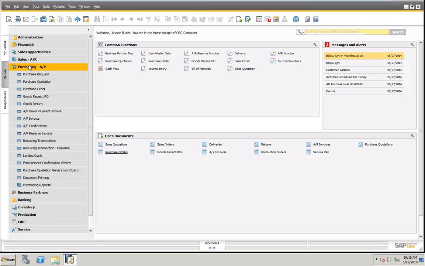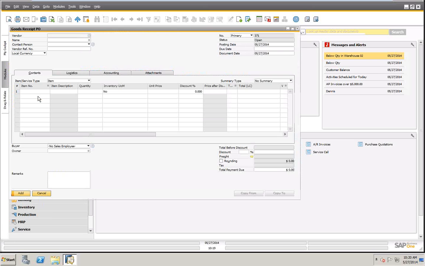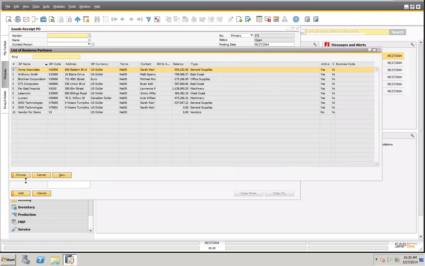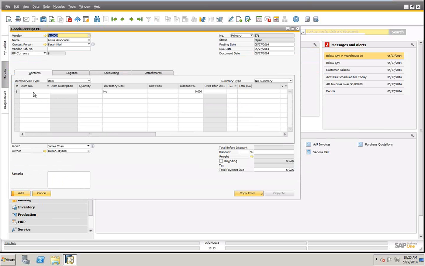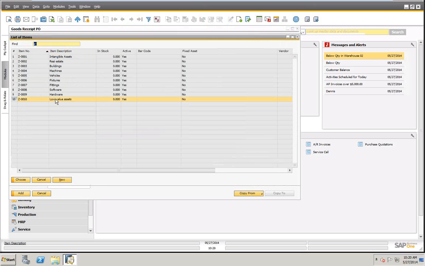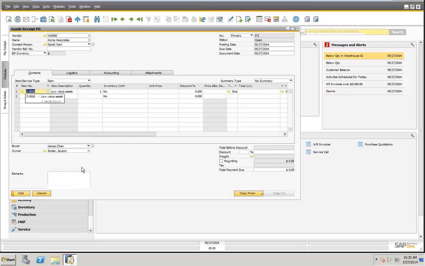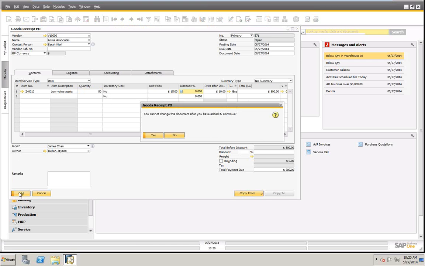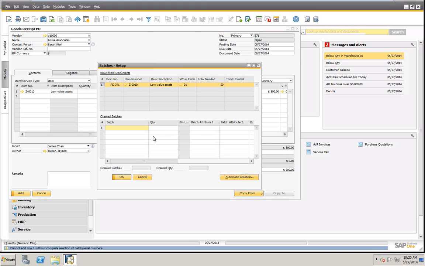So now we're going to go into purchasing AP and do a goods receipt. Okay, so here we're going to put 50. That's the unit price of 10. And let's go ahead and add this. Okay, so notice here, it works the same, but it's a little bit different, okay? Because now we're going to create only one batch number for this 50.